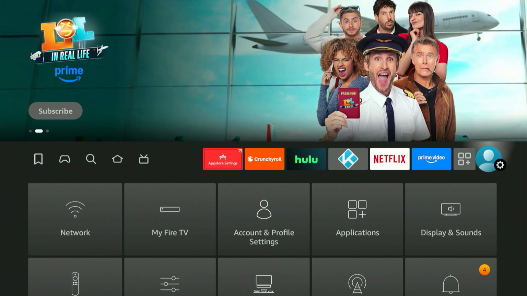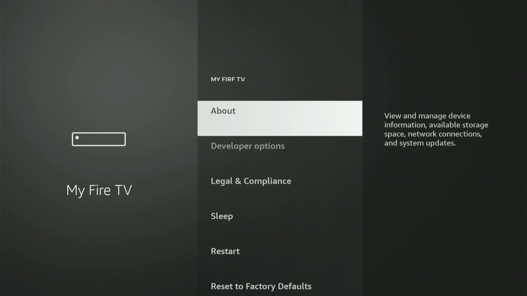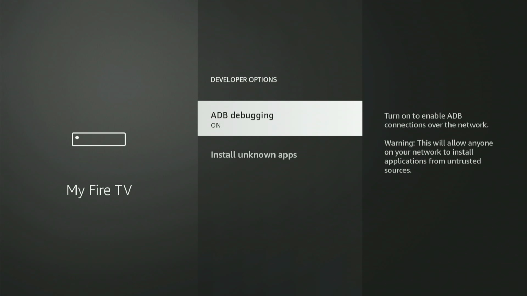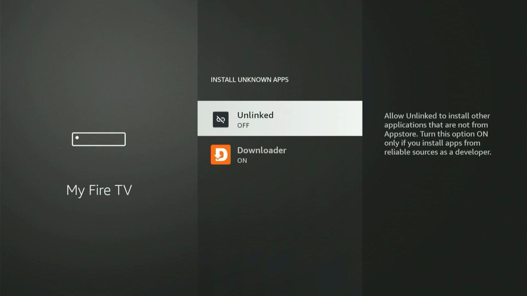Then, once again, hit the center button on My Fire TV or My Device. After that, click on Developer Options and go into Install Unknown Apps. This time you'll see Unlin has appeared on the list. Just scroll down until Unlin is highlighted, and just like before, press the center button once to make sure Unlin is turned on. Now that everything's done, hit the Home button one more time.